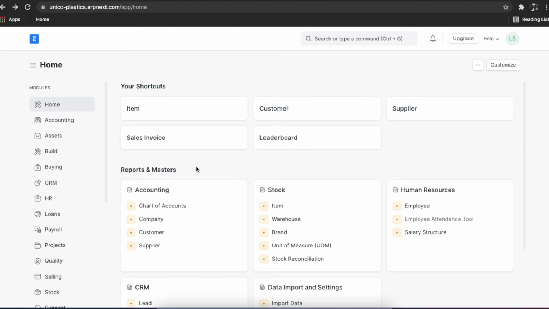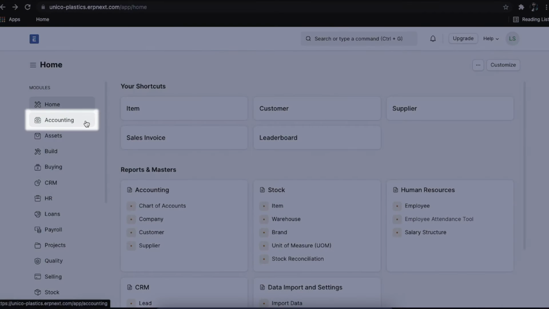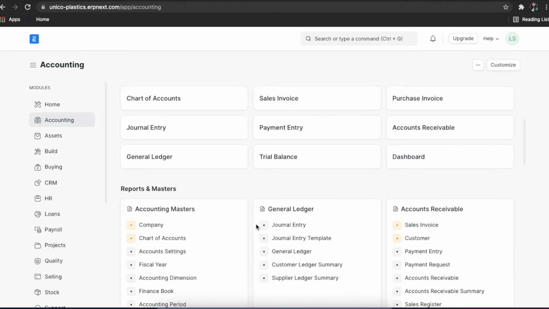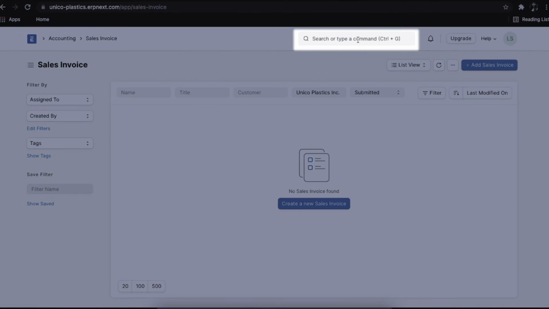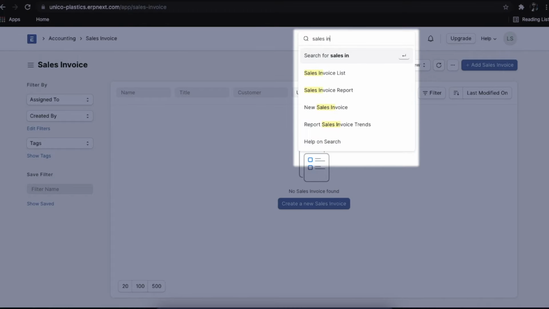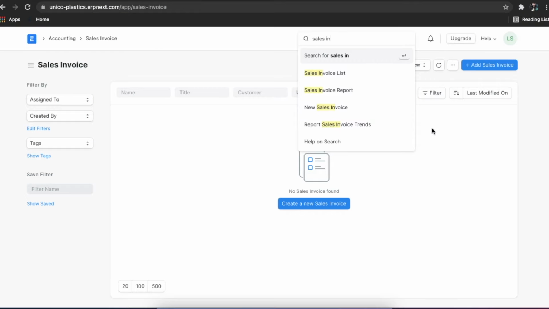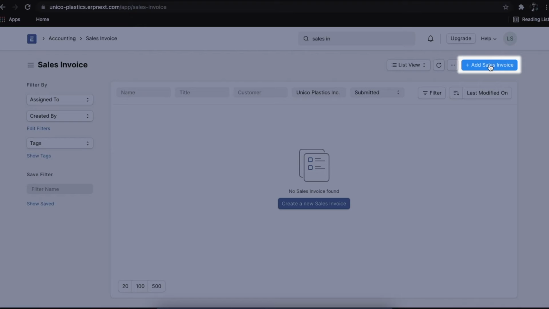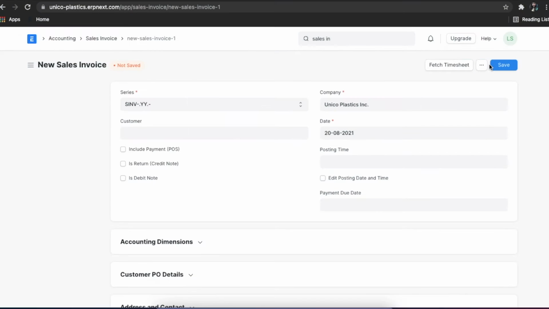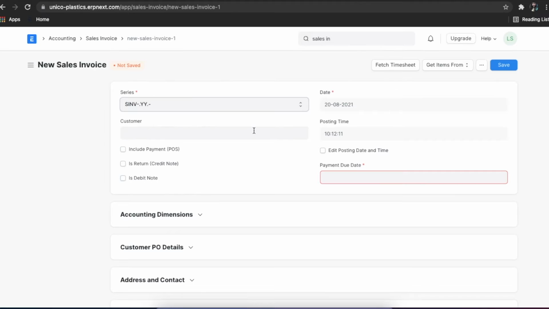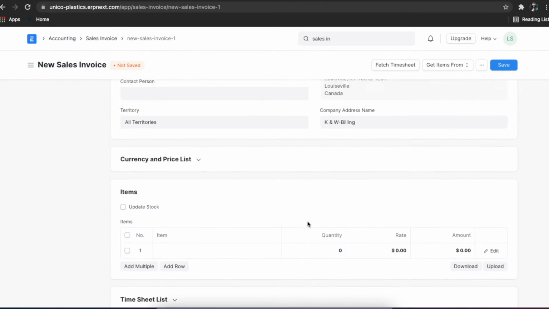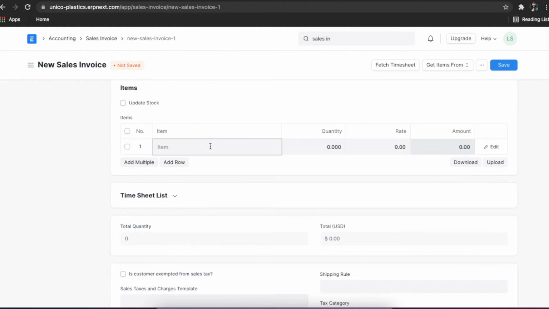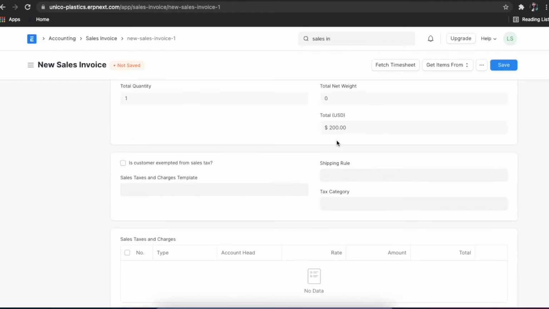To view the list of sales invoices from home, click on Accounting and then on Sales Invoice under Accounts Receivable. You can also type sales invoice in the awesome bar and click on sales invoice list in the results shown. Click on add sales invoice and enter details like the customer, billing address or shipping address. Then add details of goods and services being offered like item, quantity and rate.